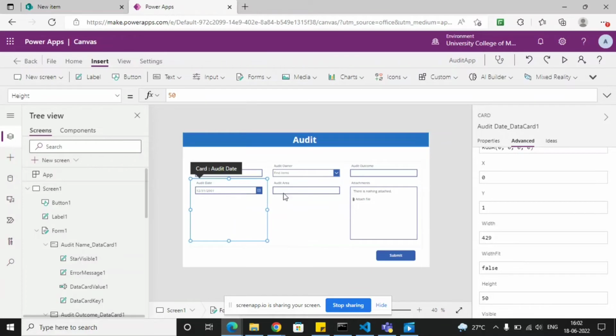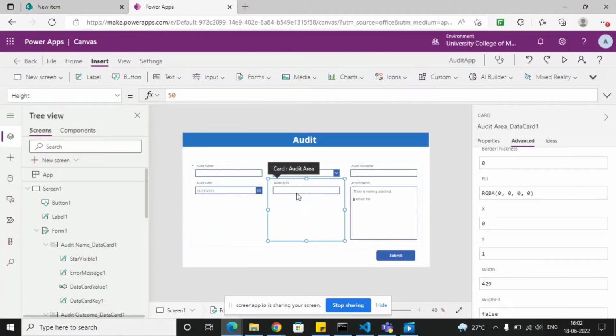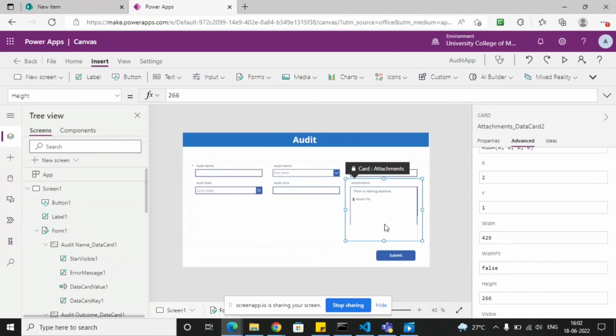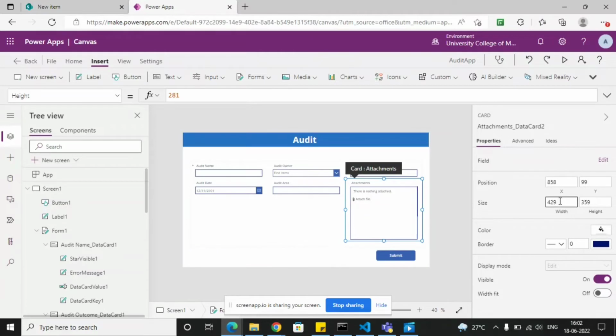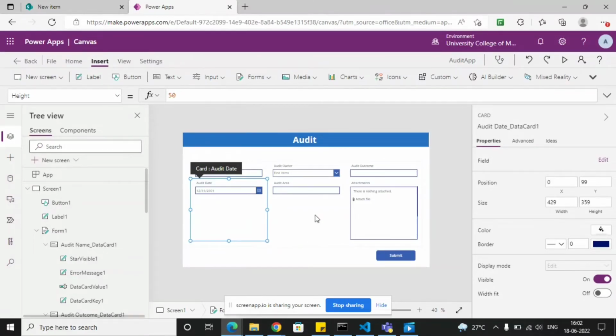For the remaining fields, Audit Date and Audit Area, this is fine. I'll just reduce the attachment field a little bit. Let me unlock this first. Okay, I'm not able to reduce it further from here, so I have to reduce it from here. Let me make it 280. Fine. Basically, my fields are arranged as per my need.